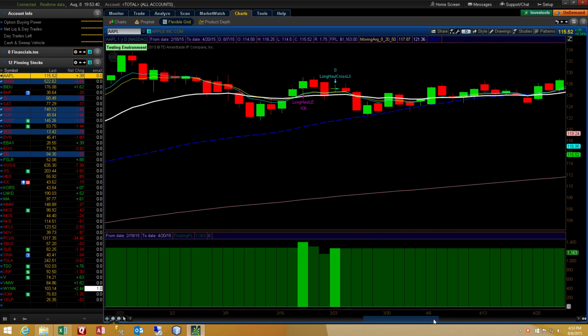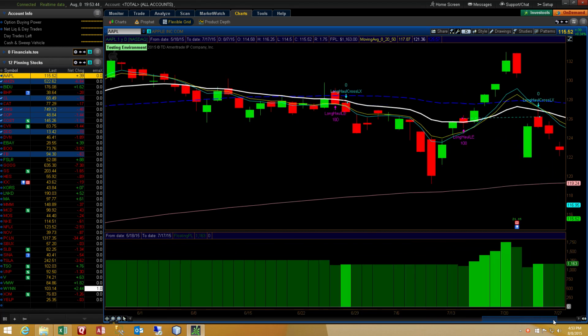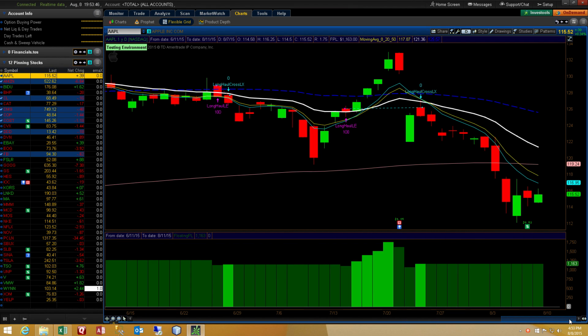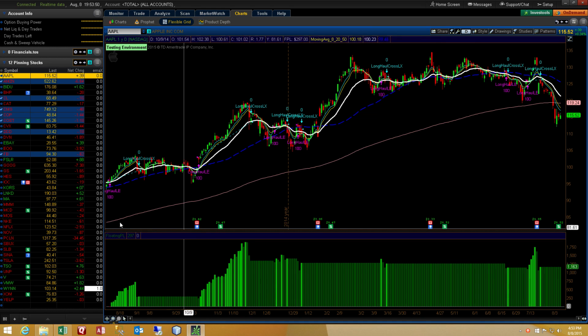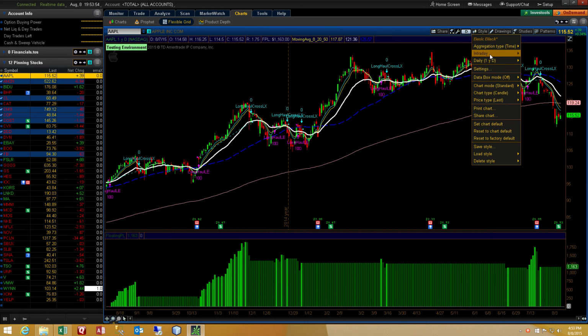Scroll back more. Okay, that's about all we got here for that strategy. So double click here so we can see the entire span. What kind of span do I have here? I'll go to style, daily. I've got 1 year worth of daily bars displaying here, and you can add more if you wanted to.